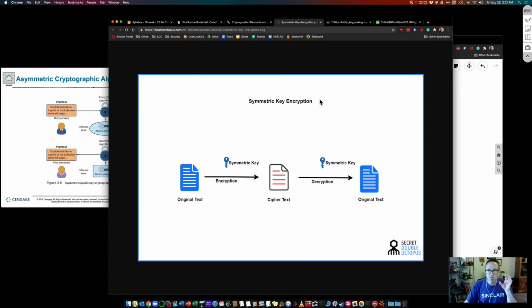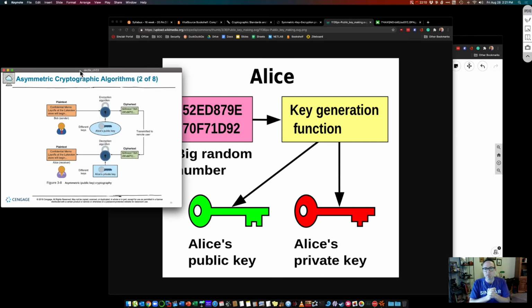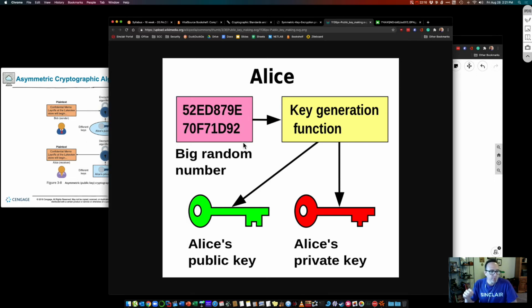But when it comes to actual things like encryption over the web, we use asymmetric or public key encryption. So what this comes down to in this slide, and this is to show you, is we actually do create two keys. We create a public key and a private key.